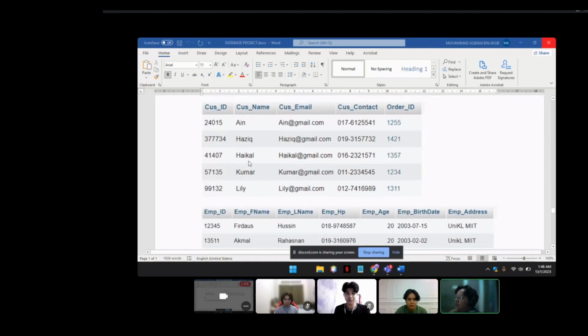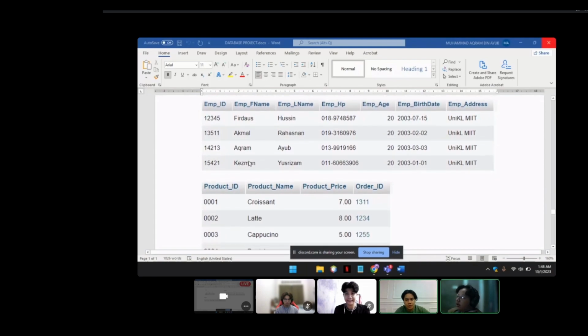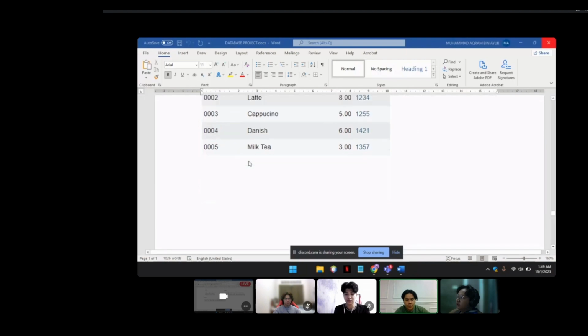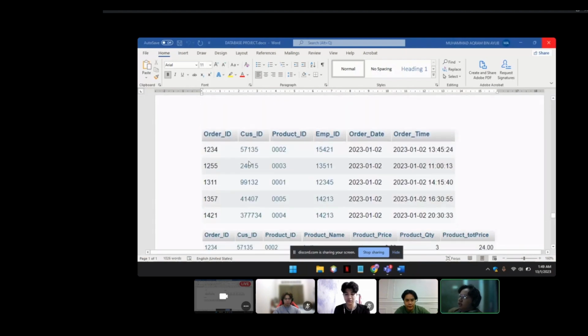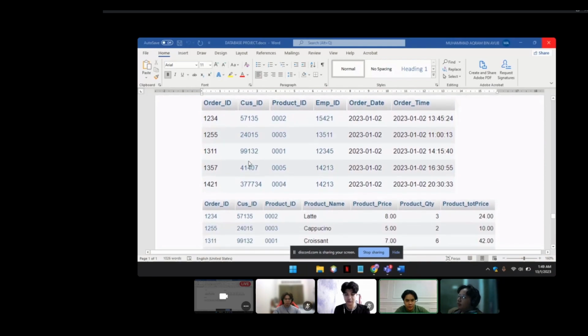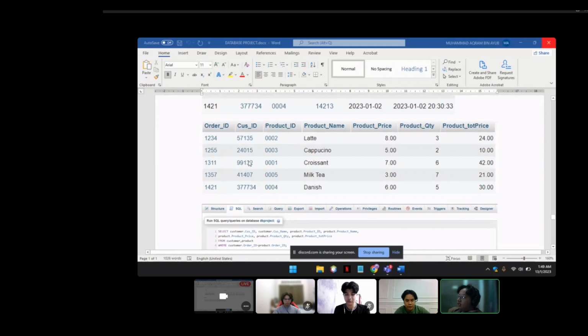Next. Okay, this is the data that we have inserted using the SQL, for table customer. Next. This is for table employee. Same thing, we have inserted values into the table. Next. This is table product. We have inserted the values into the table. Next. So this is table order one. We insert the values of the order. Next. And this is for table order details. We insert the values for the items.